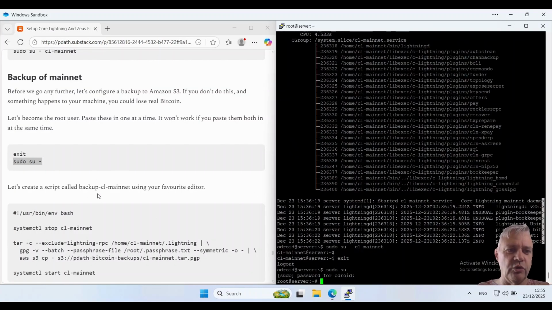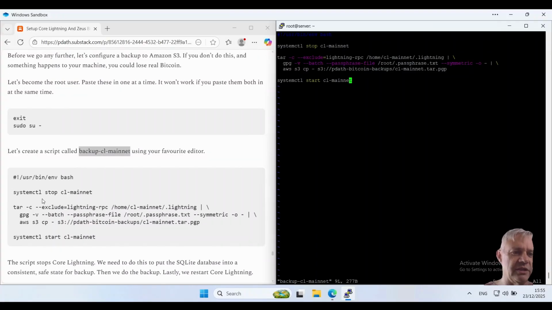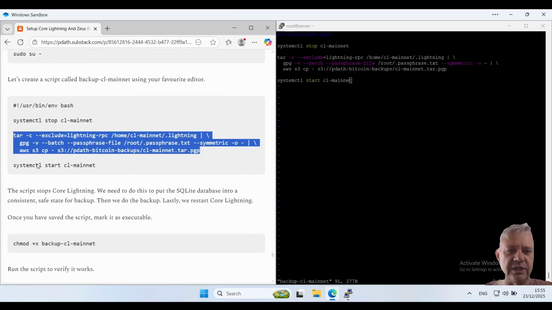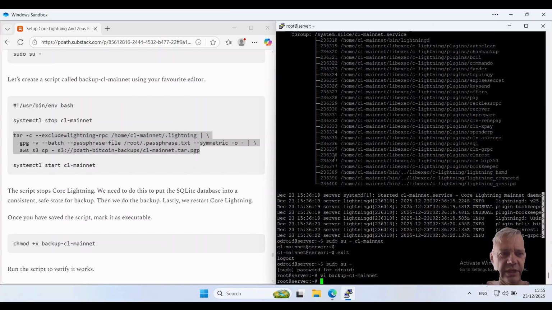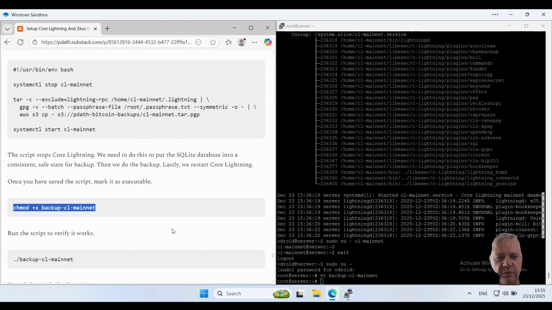Right, we're going to create a script called backup-cl-mainnet, and you just do that with your favorite editor. I'm going to use vi. You might use nano or something else. And you copy and paste in the contents. So the script stops Core Lightning. We need to do this to put the SQLite database into a consistent and safe state. Then we do the backup, and then we start Core Lightning again. All right, so I've already got that in there. So we'll exit out. Once you've saved the script, mark it as executable, so we can just run it.